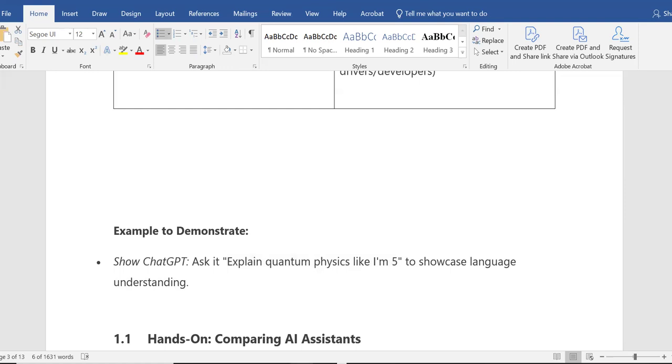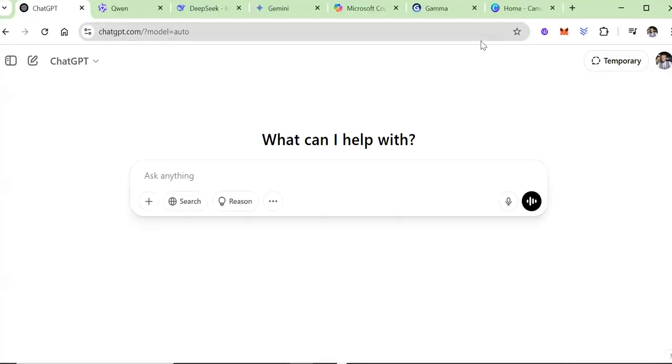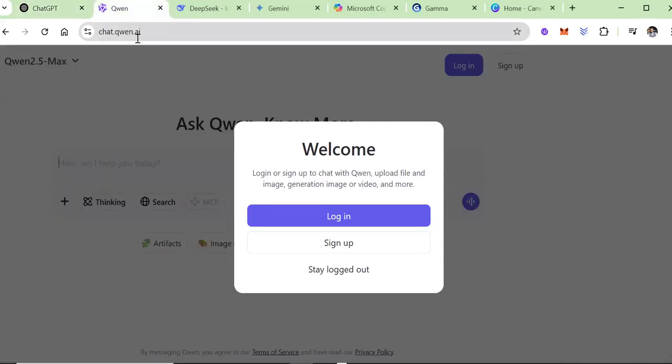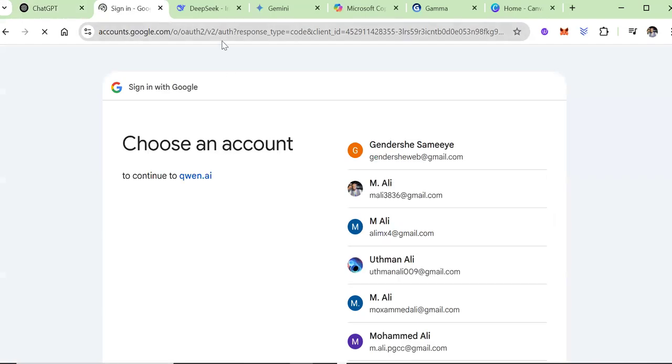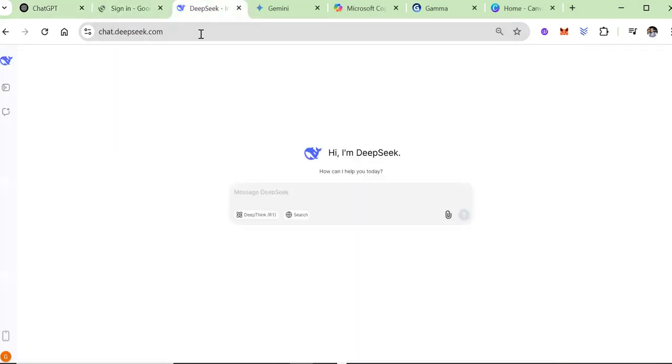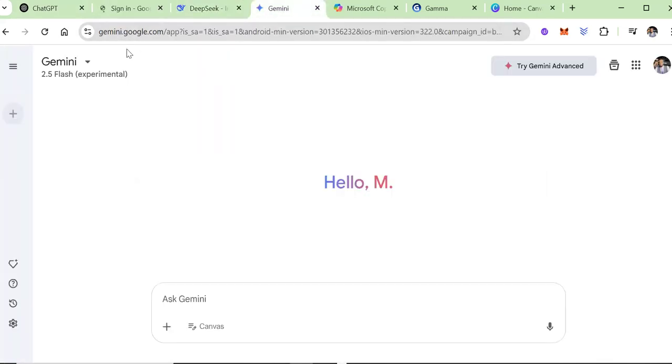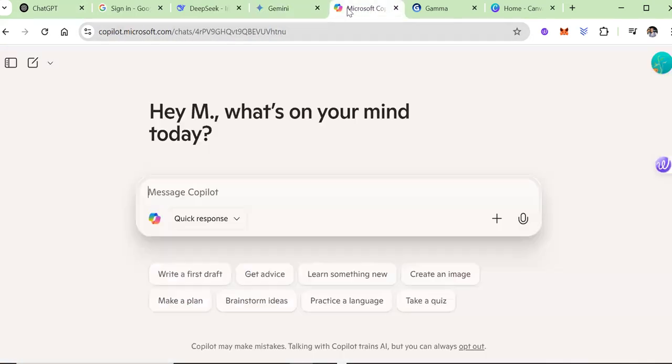Now we will go to the different AI models that we will use. So this is ChatGPT. You can access it at chatgpt.com, right? It's owned by OpenAI. We have another one, chat.qwen. Okay, we can log in. I normally log in with my Gmail account, and one of the emails that I have. Then you have DeepSeek, deepseek.com. You have Gemini, it's gemini.google.com. And then Copilot, again, copilot.microsoft.com.